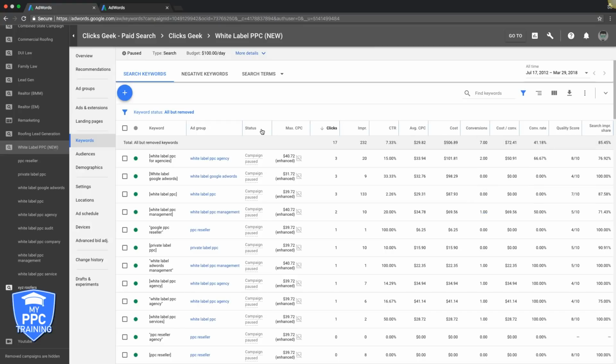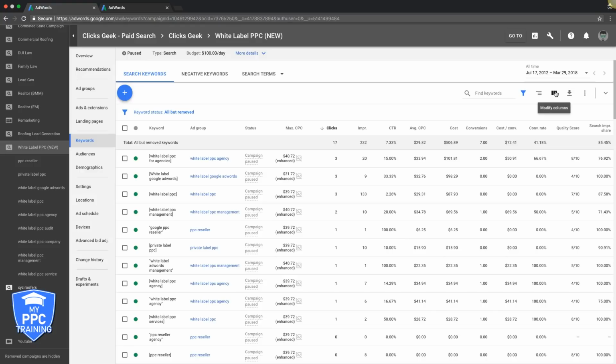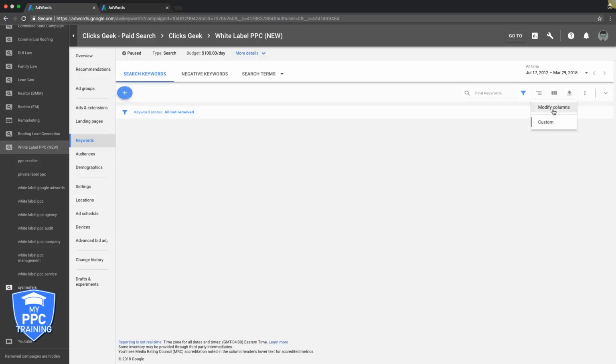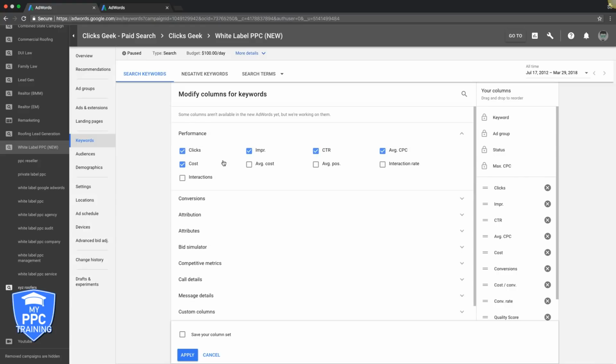Now, if you don't have these, and you're not seeing these, that's okay. It's very easy to add them. You come up here, modify columns. And then you just start adding them through here. So if you want performance stuff, clicks, costs, all that stuff, you just check the box you want to see, go down the list of everything you want to see, hit apply. That's all you would do, and then you would see that.